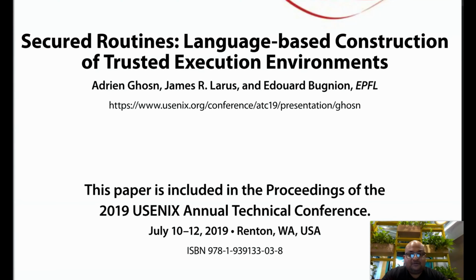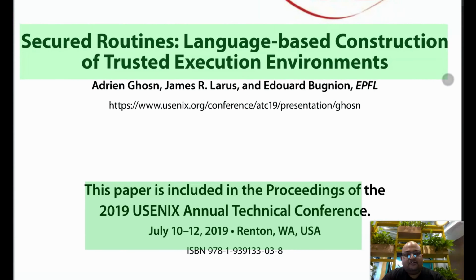Hi folks, welcome back. So today I want to talk to you about another paper from the very recently concluded USENIX annual technical conference. And this paper talks about how to use a language-based abstraction to write programs for trusted execution environments. This work was done by researchers at EPFL, Switzerland.